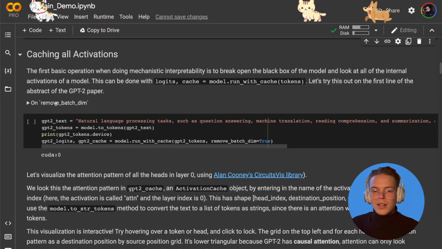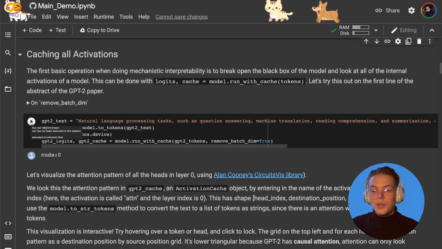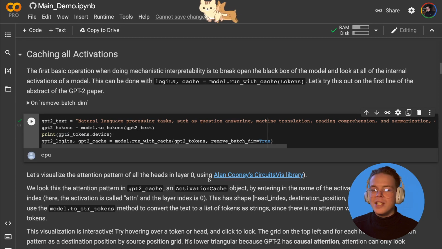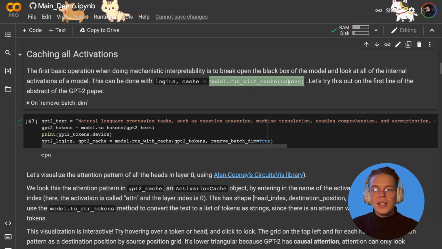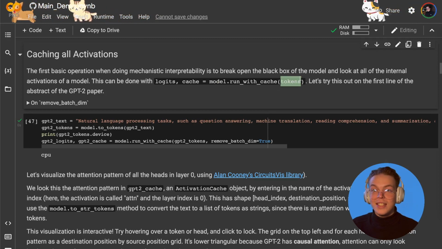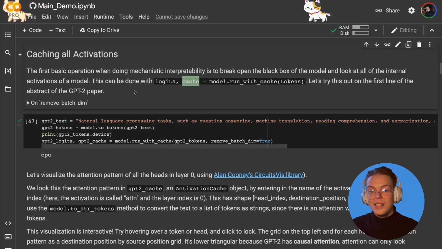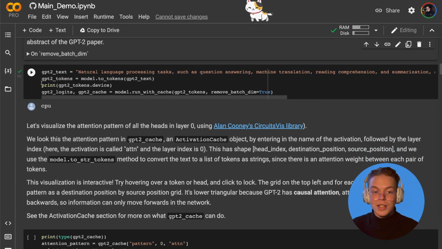Another basic operation we want to use when doing mechanistic interpretability is to break open the black box and figure out what is happening when we run it, right? So in this case, we do that by saying model run_with_cache on the text. So tokens is the text, and the cache is the cache of what has happened, like what are the activations that have happened on this piece of text.